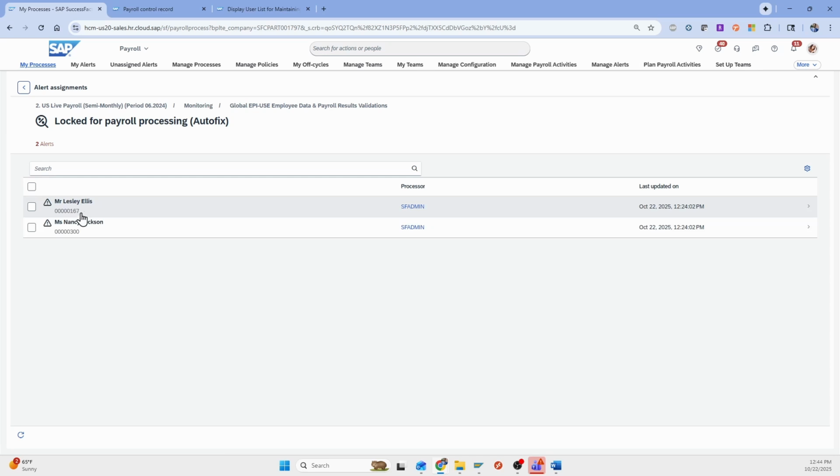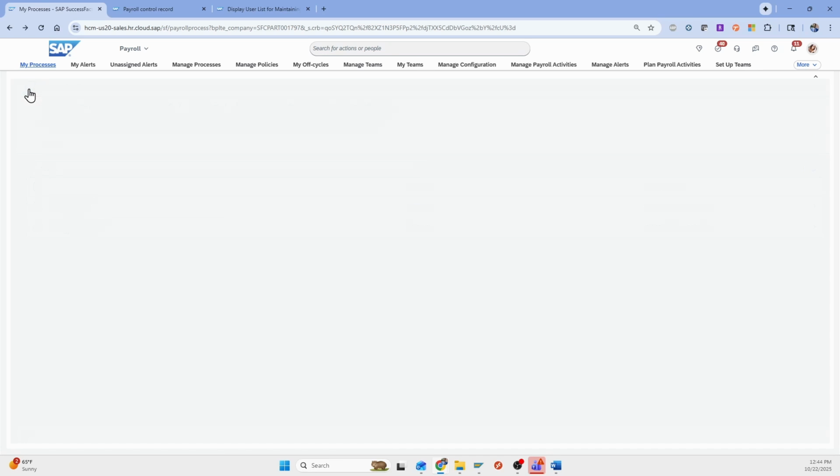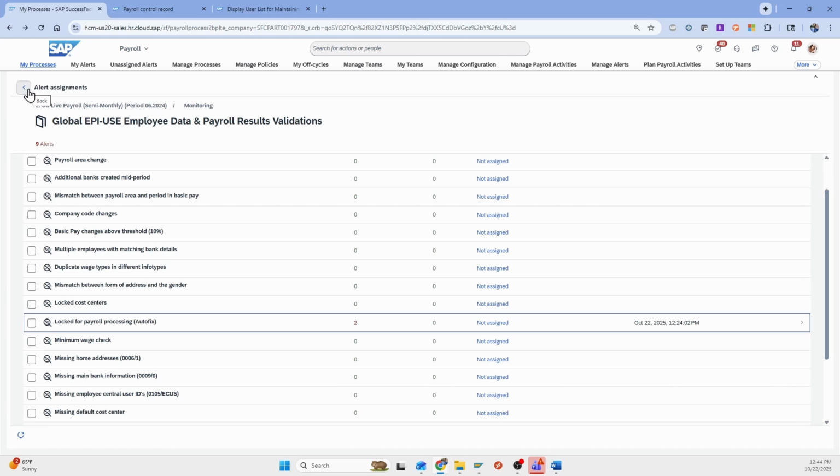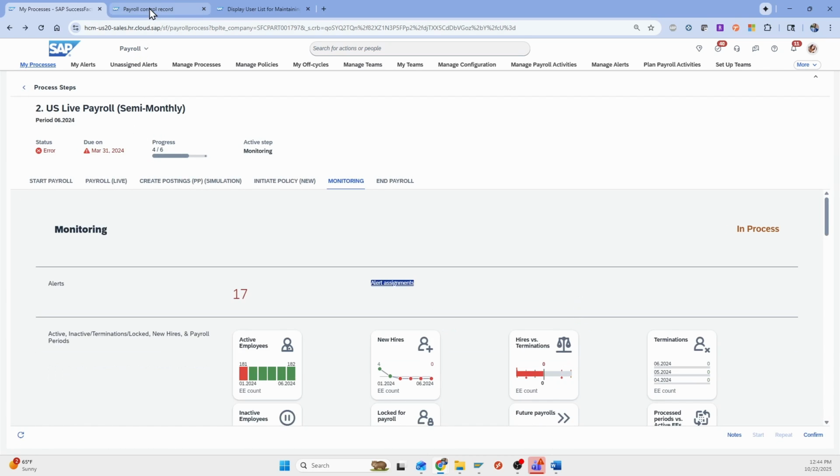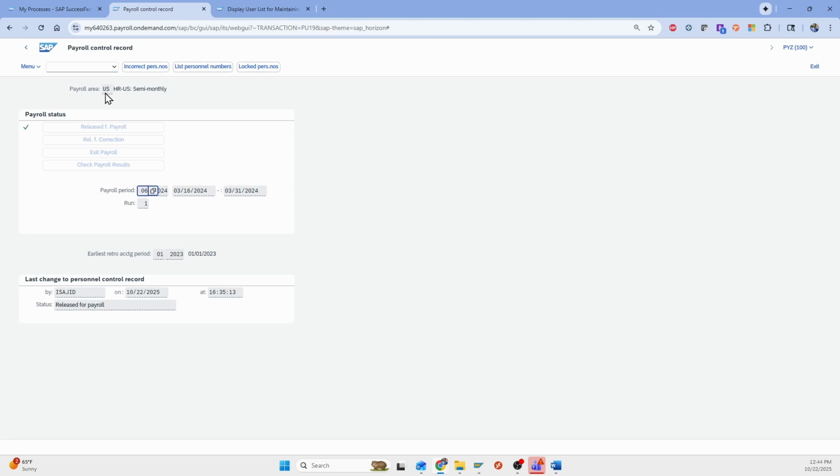Clicking into this, I've already assigned these two people to myself. So let's say we just want to unlock these people and process them as one example. To first showcase this, I'm going to open up my other screen here. For those of you familiar with it, this is the PA03 control record. You can see we're in a release for payroll status for period 6, 2024, just as I showed before.